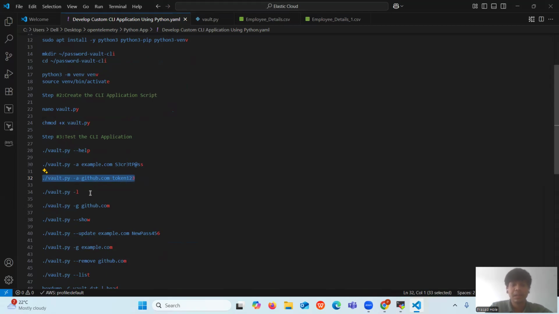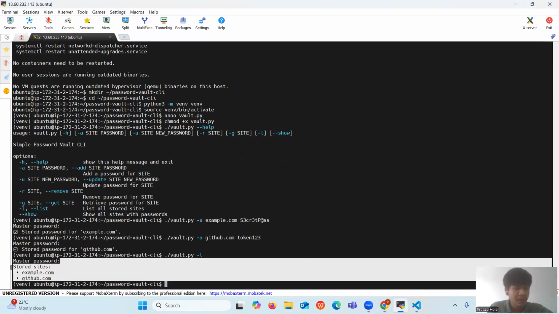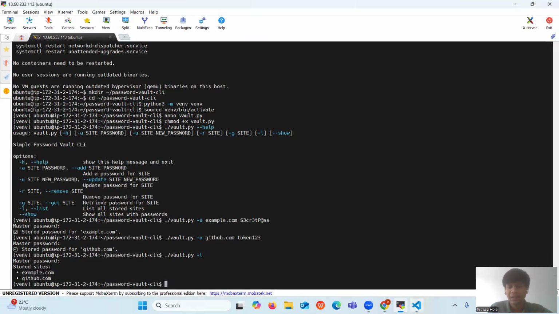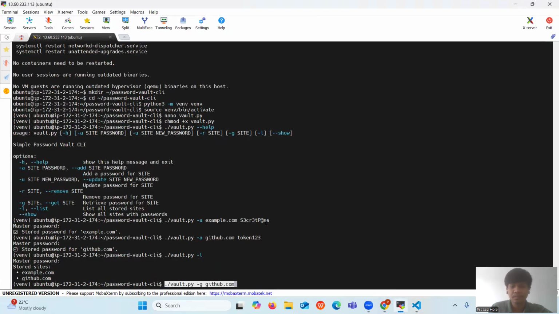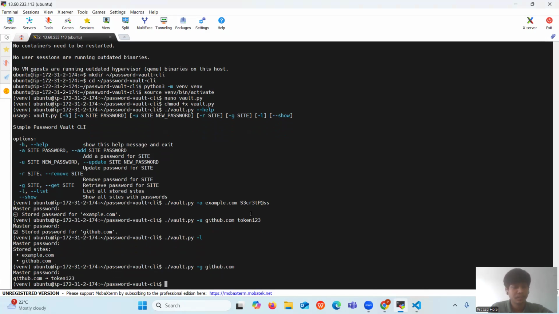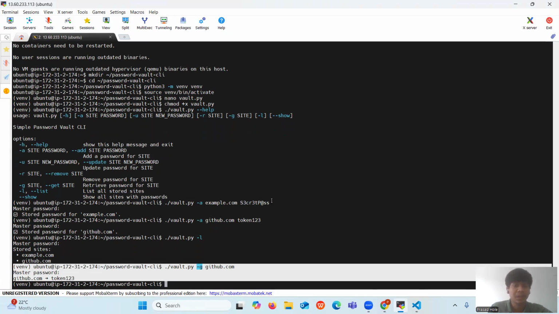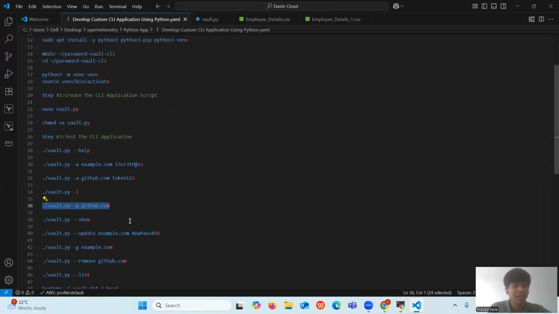Now next let's list all the stored site names using the --list flag. Enter the master password. As you can see, it has written the stored sites, which are example.com and github.com, which we have stored recently. Now let's get the password for github.com. So you can see it has written the password for github.com, which is token123, which we have set in this step. So we have got the password for the specific site.